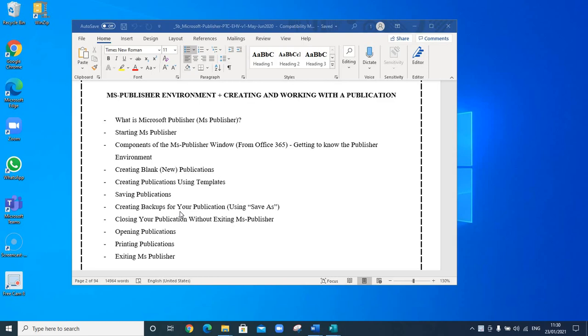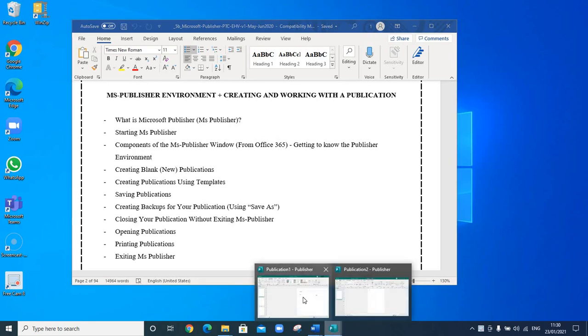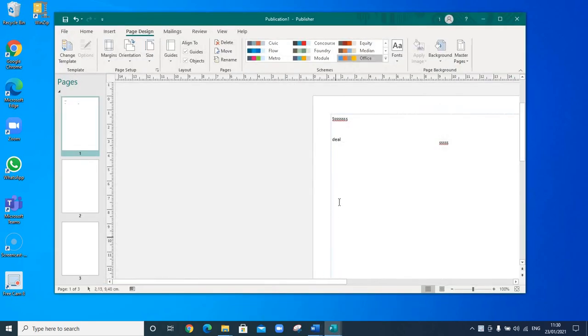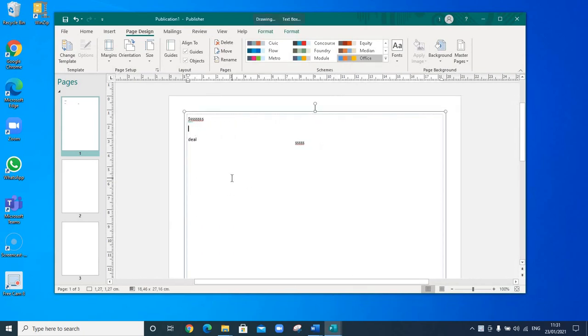In today's video we will continue with the different parts of the Publisher window, which are the components of the Microsoft Publisher window, and we will pull up one of our publications that we already opened. Let's bring it back. Good. So we click inside. In this video we will start by looking at the scroll bars.